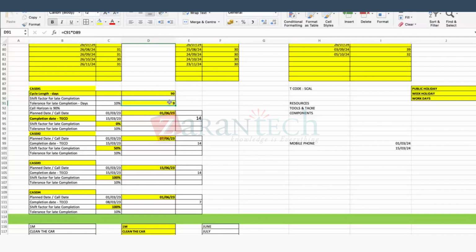You can increase it. Say you are giving a condition that you have to complete your job within 9 days from the start. From here, 9 days. That is the tolerance you keep. For example, someone has assigned some job to a technician. From that day, he has to complete the job within 9 days.